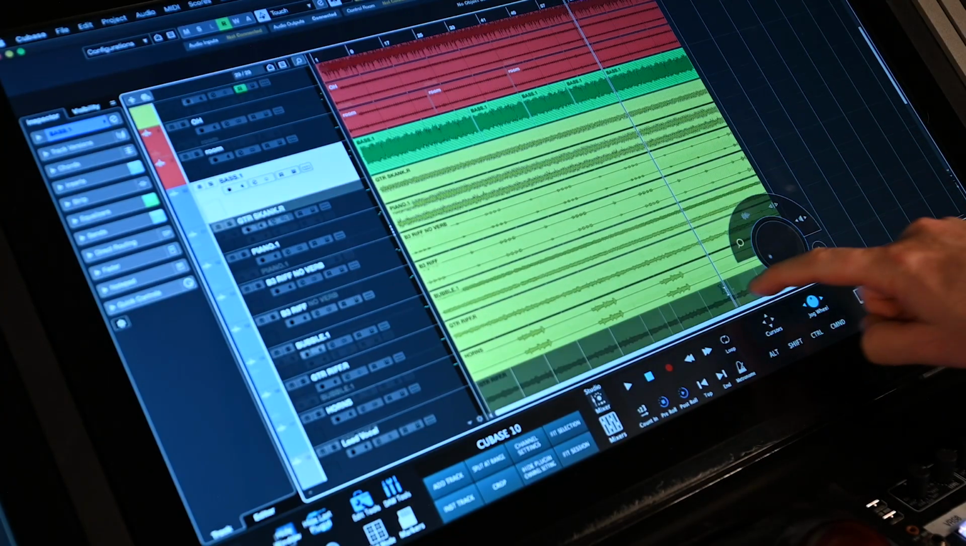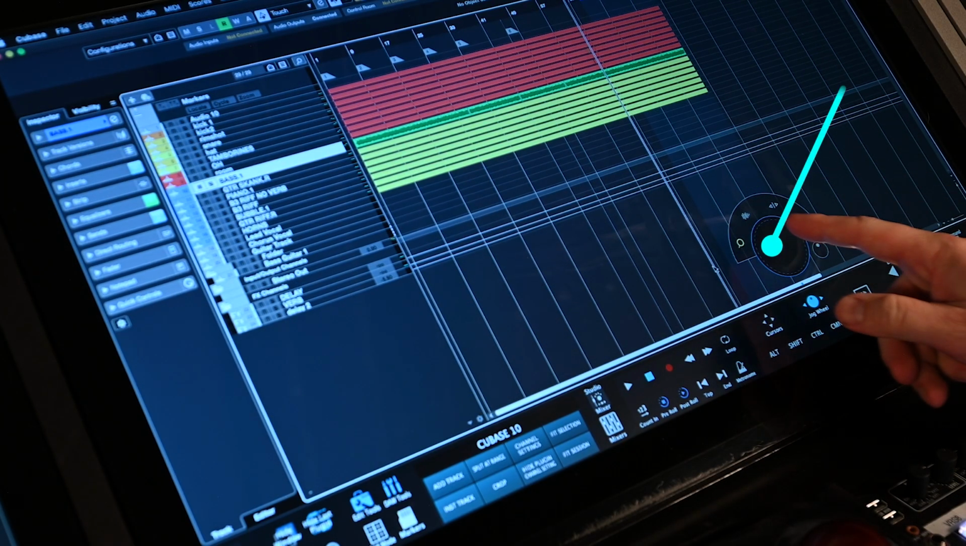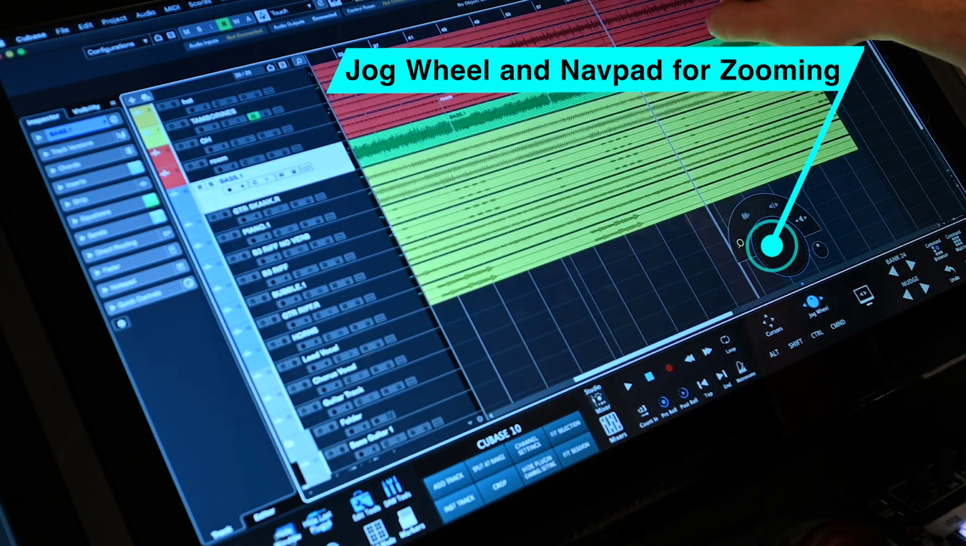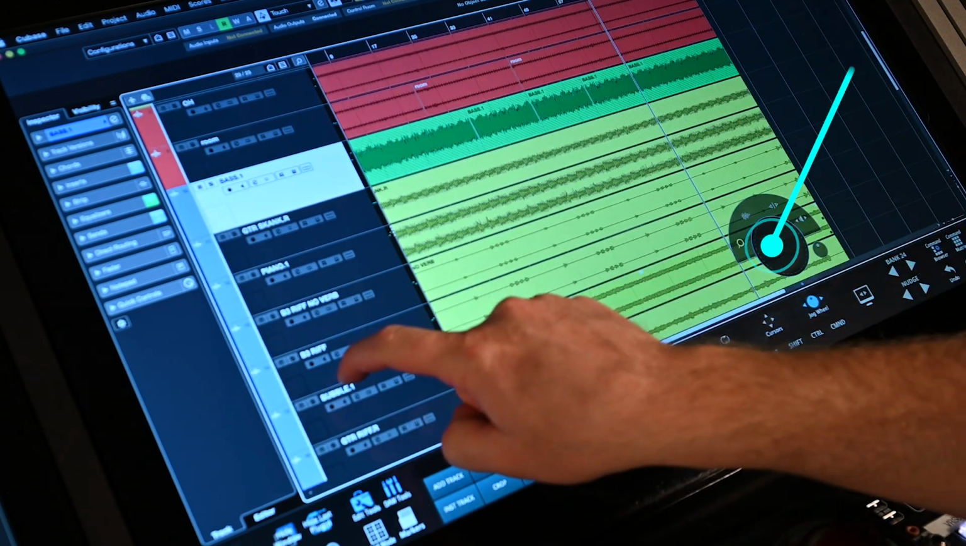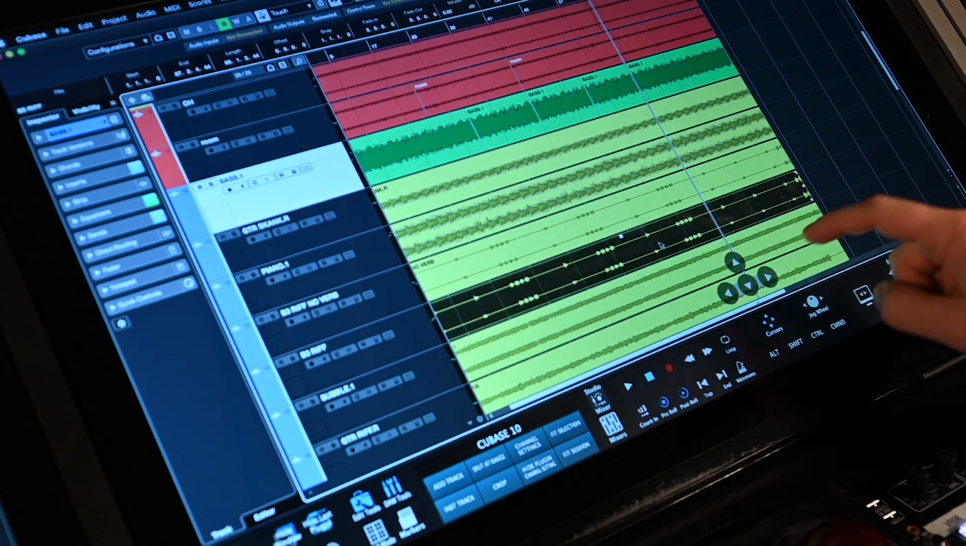Using the jog wheel, users can quickly navigate through sessions by scrolling the wheel or switching to navpad mode to gain XY control for zooming tracks. Each swipe on the navpad can replace the need to hit 10 key commands on the keyboard.